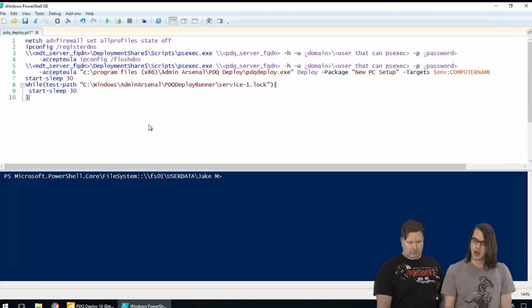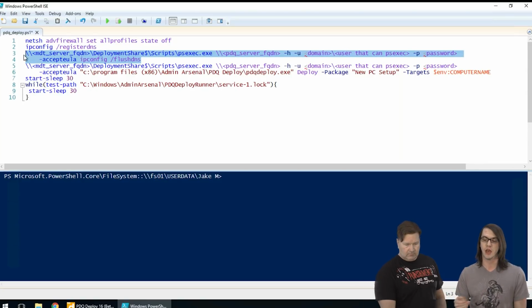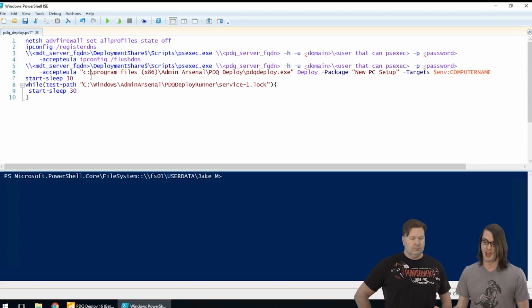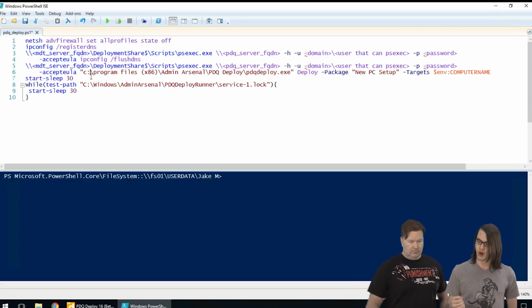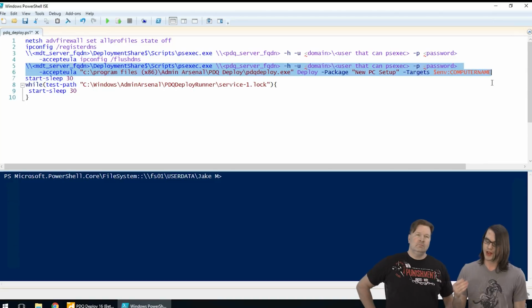So you'll see here we have psexec running. It targets your PDQ server and kicks off a really simple ipconfig /flushdns. Again, we don't want any stale DNS entries, so this makes sure everything is up to date. After that, we target the PDQ server again with psexec, except this time we're running pdqdeploy.exe, and we give it some switches.